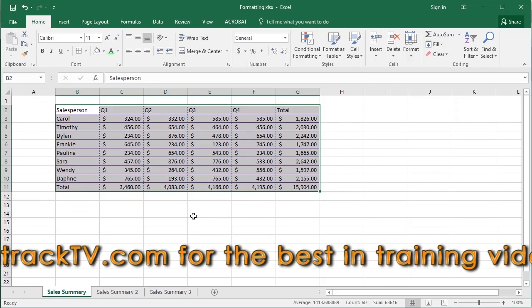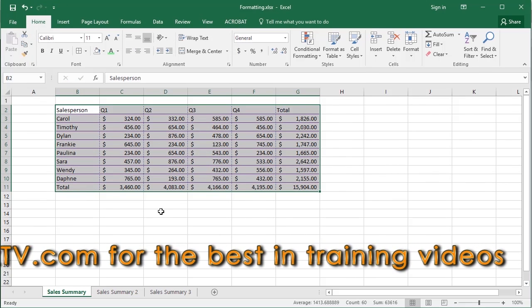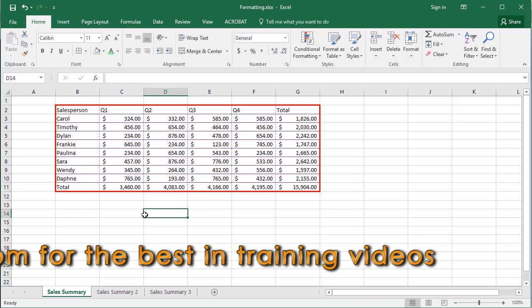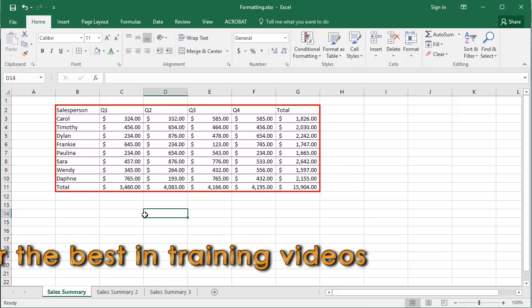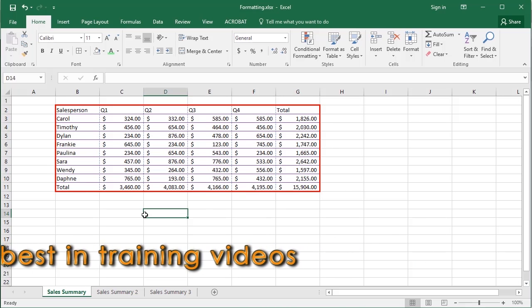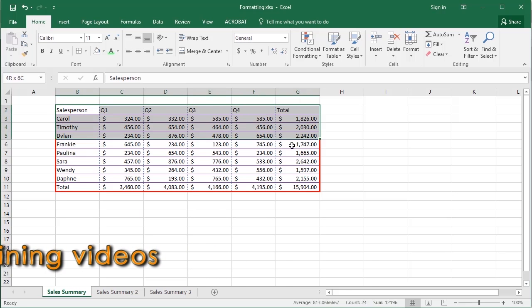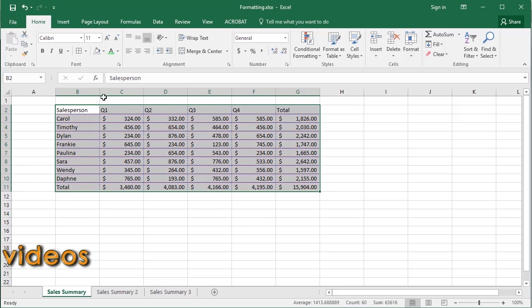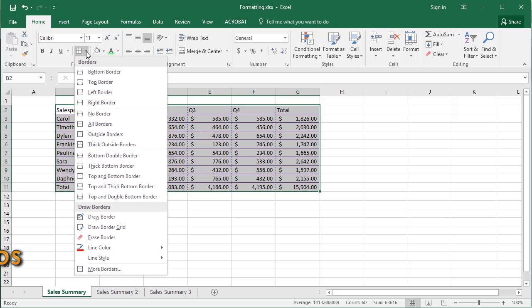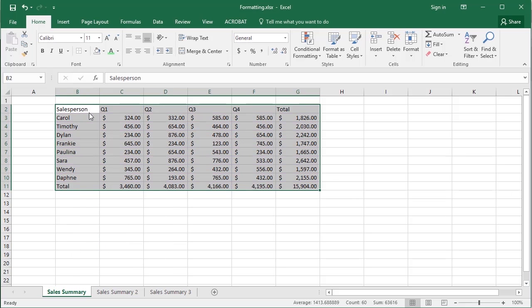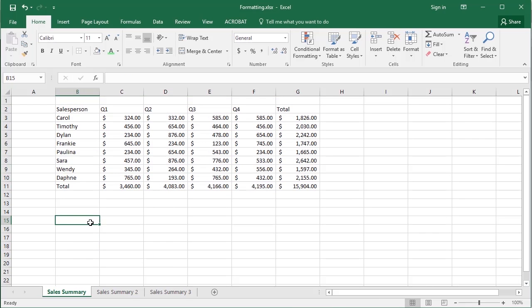Now notice the cells are still selected, so I'm just going to click outside of them to deselect them. So now I can see how the borders look. Now, to remove borders, you can select the cell or range, go back to the Border drop-down, and then select No Border. And there, I've removed the borders.